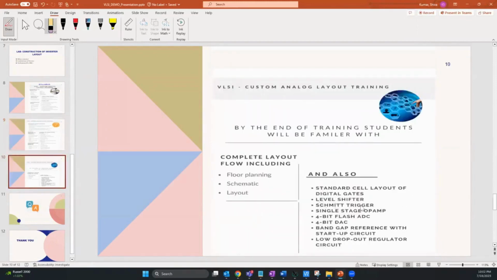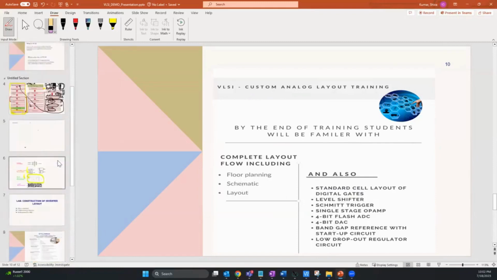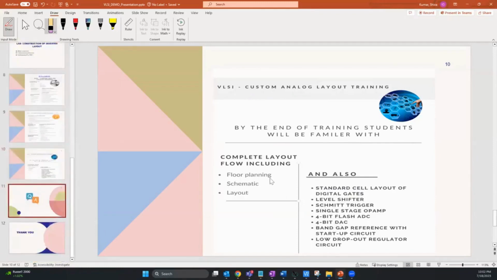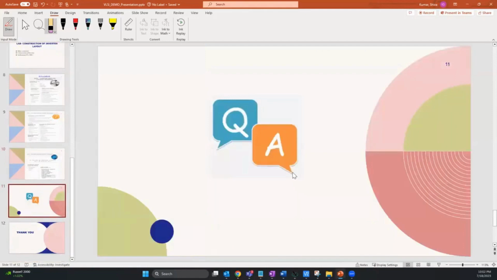That's what I am planning to cover. We can have standard cell digital layouts of digital gates, level shifter, Schmitt trigger, single stage op amp, 4-bit flash ADC, and then 4-bit DAC, band gap reference with startup circuit, and we can have a low dropout voltage regulator circuit. These are some of the projects I'm planning to cover. This will be your floor planning, schematic, and layout. You need to do a schematic as well as the layout. This is the overview I have planned for this session. So if you guys have any questions, you can ask me.